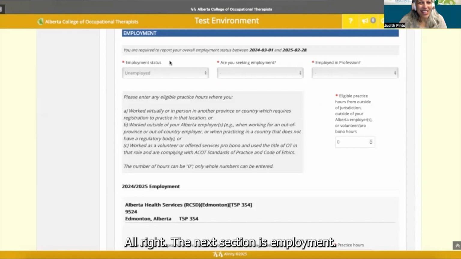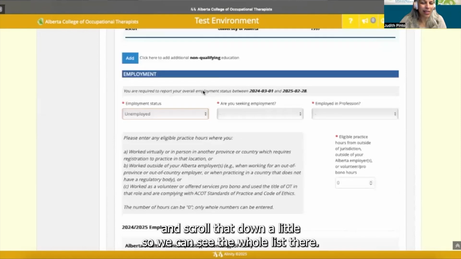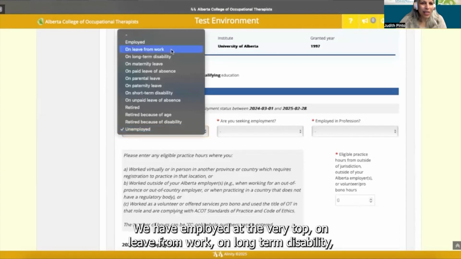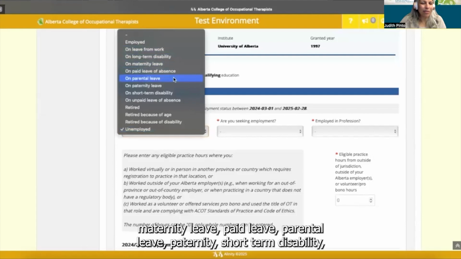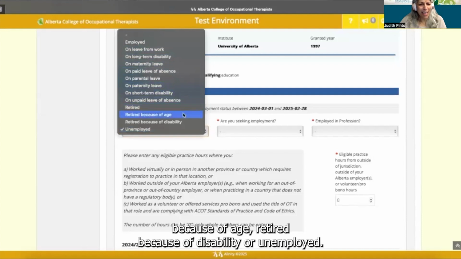All right, the next section is employment. So the first is employment status, and the default seems to be unemployed. So we're going to click on that, the little arrows, and we're going to find the correct employment status. Let's roll that down a little so we can see the whole list. There we have employed at the very top, on leave from work, on long-term disability, maternity leave, paid leave, parental leave, paternity, short-term disability, unpaid leave, retired, retired because of age, retired because of disability, or unemployed.